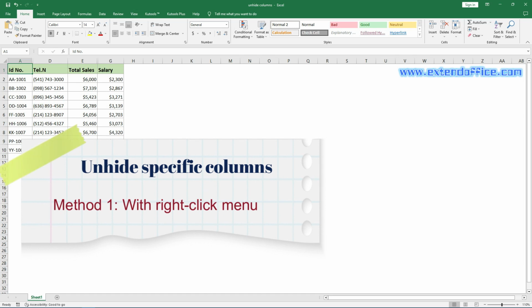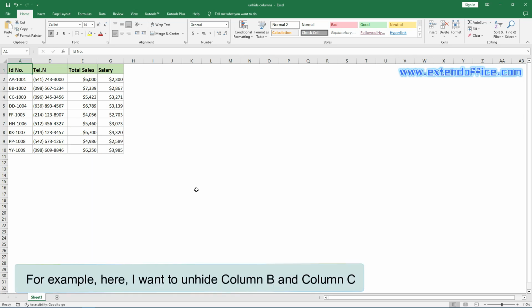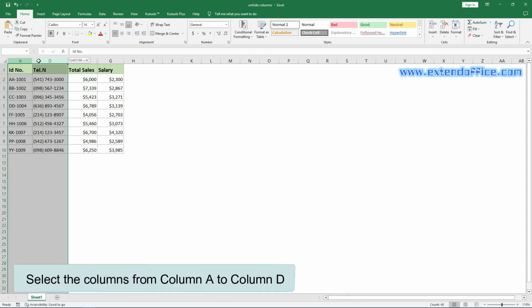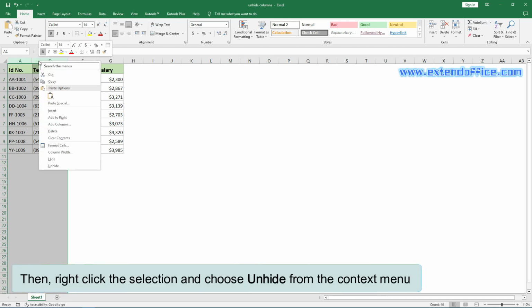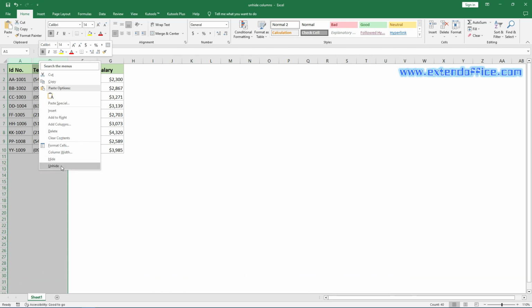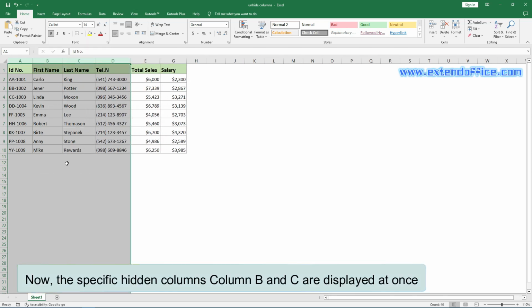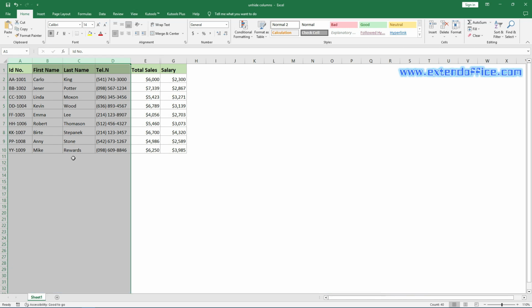Unhide specific columns. Method 1, with right-click menu. For example, here, I want to unhide column B and column C. Select the columns from column A to column D. Then, right-click the selection and choose Unhide from the context menu. Now, the specific hidden columns B and C are displayed at once.